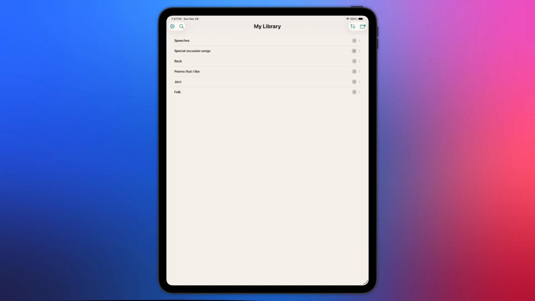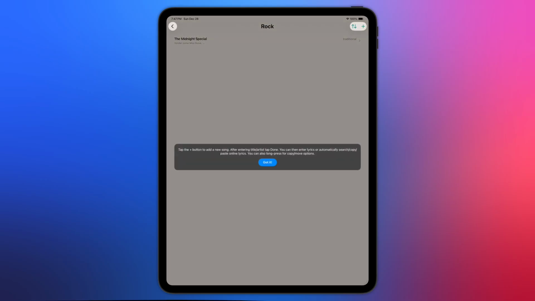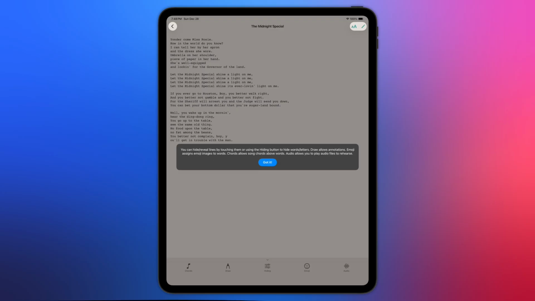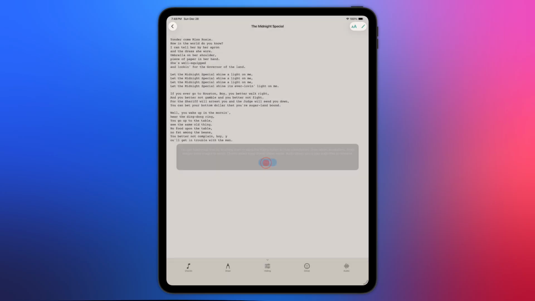So we'll click on this sample song here. Now there are instructions that pop up, but I'm going to walk you through all that, so we're just going to dismiss this for now. So here's a sample song, the Midnight Special. So we'll click on this, and again I'm going to dismiss this because we're going to get into it. So here we have our main view.